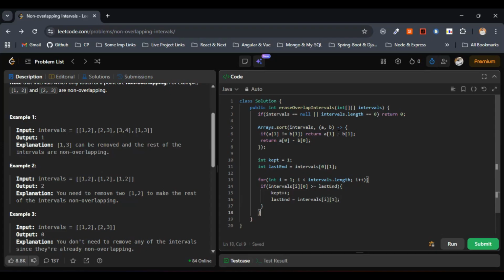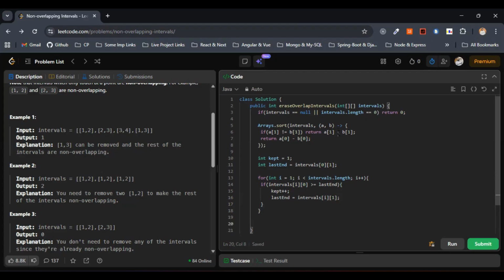Let me come out of this one entirely. Now we are left with only one step, that is nothing but we have to return the number to remove, which is equivalent to the total intervals minus the intervals that we kept, right? So you can just write it this way. This one will be intervals dot length minus kept, nothing but total intervals minus intervals we kept, right? So this is fine. So this is it for the code.